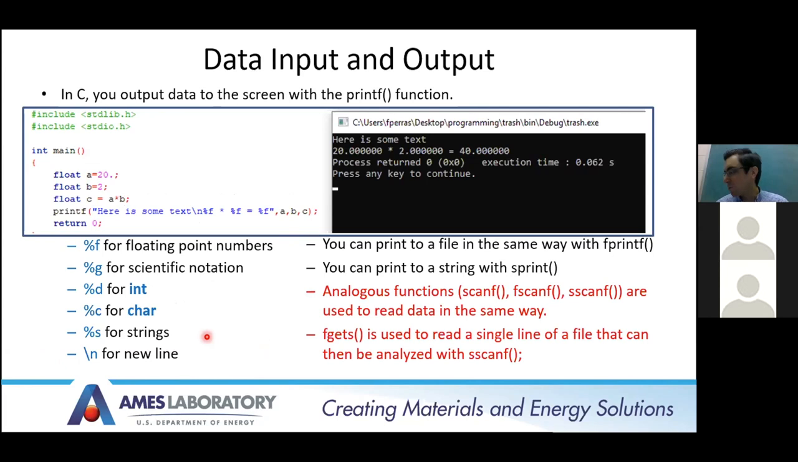If you're writing a program, you want some way to input data and some way to output data. In C, the way that you typically would output data is with the printf function. This is an example program that uses this. We start off by including standard C headers. Then in the main function, we declare three floating point numbers, A, B, and C. A is declared as having a value of 20, B is 2, and C is simply calculated as the multiplication of A and B. Then we call this printf function, and what it will do is print out on the command prompt everything that you write in between these brackets.